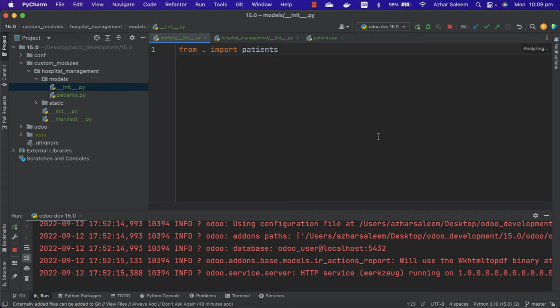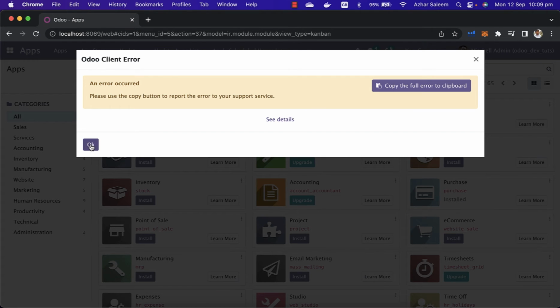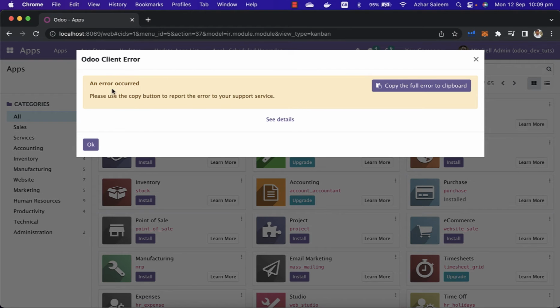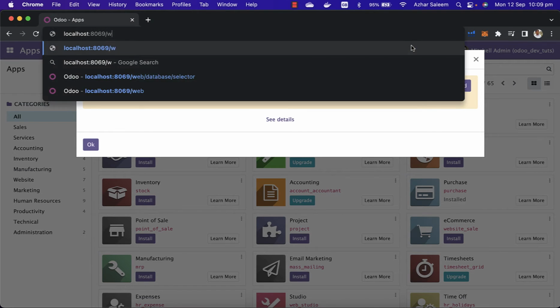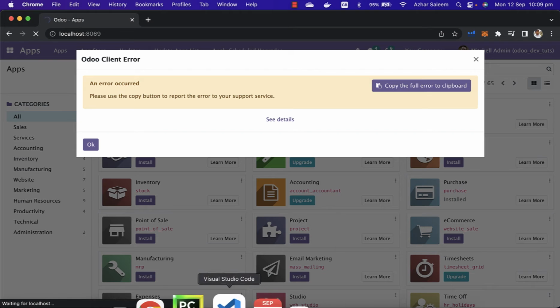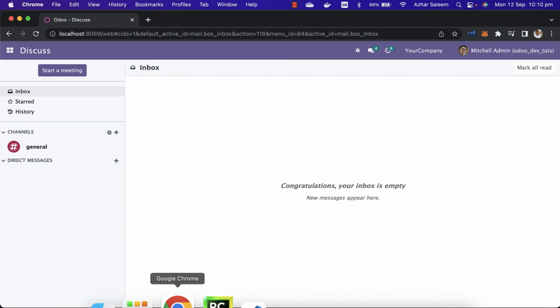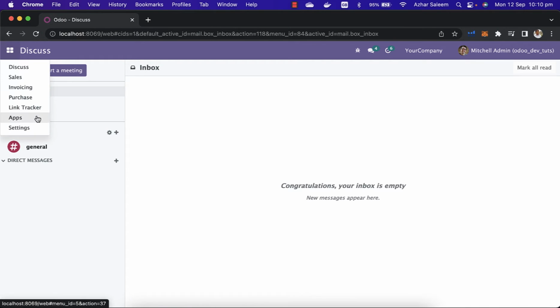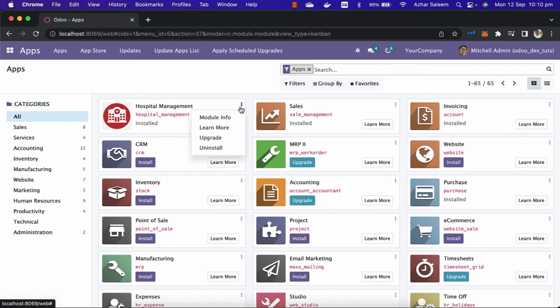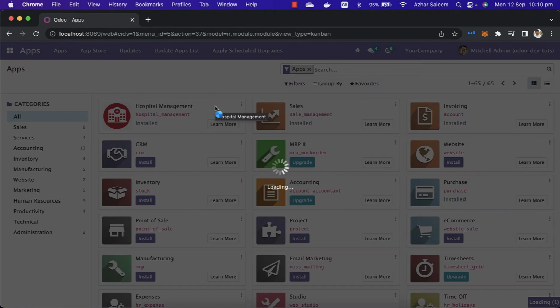In this video tutorial, we'll learn about security to give a module read-write access. First of all, I'm going to just reload, because before we gave the wrong file name, there's a spelling mistake. I'm going back to the apps menu and upgrading our hospital management module.